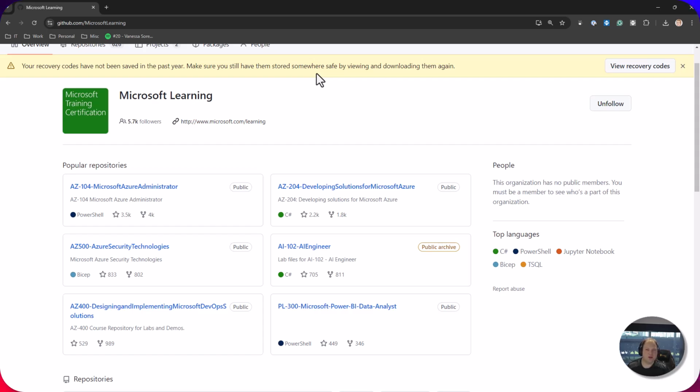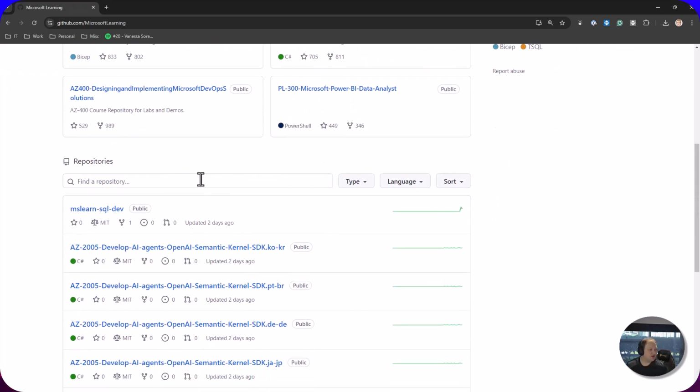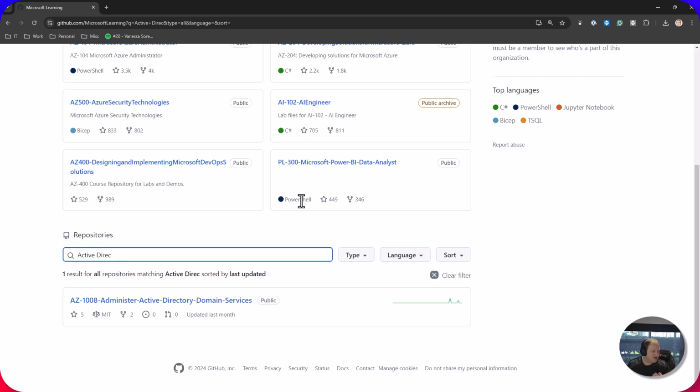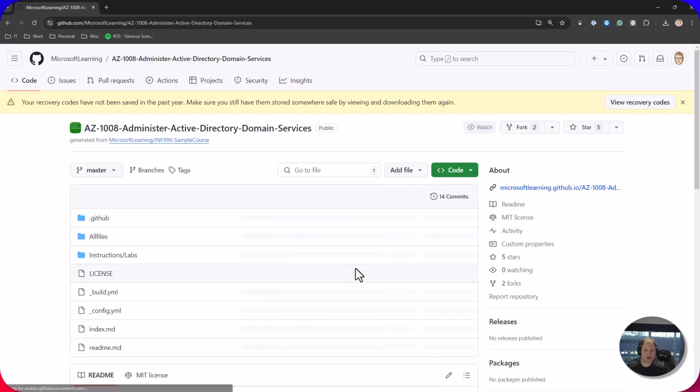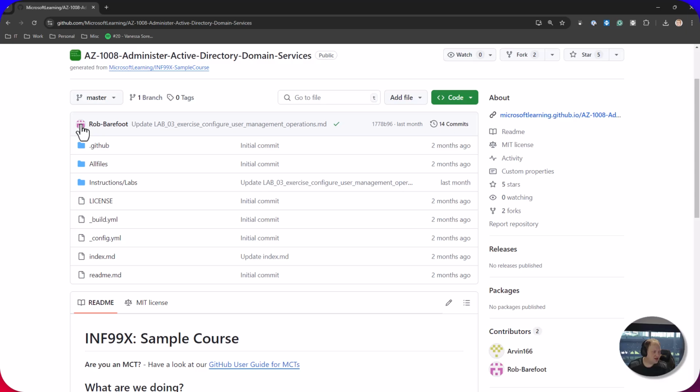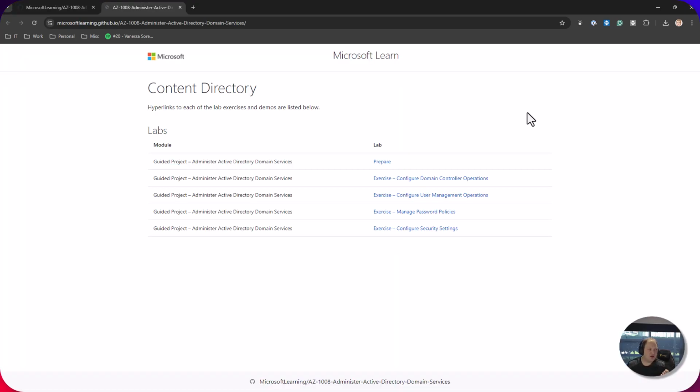So if we go into the github.com/MicrosoftLearning GitHub repo, and we go to find our repository, let's have a look at Active Directory. We can see that here is the AZ-1008 Administrator Active Directory Services credential. We can go into here, it's a public GitHub repo. And we can see that we can either dig into the repository itself, so we can go into the labs and the all files, or some of the repositories even have a web user interface.